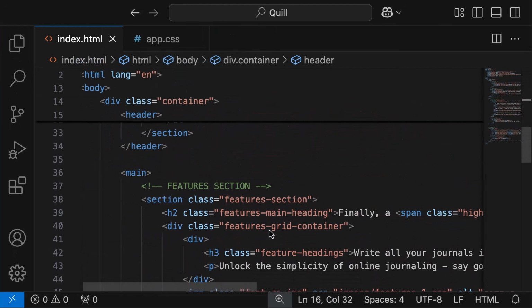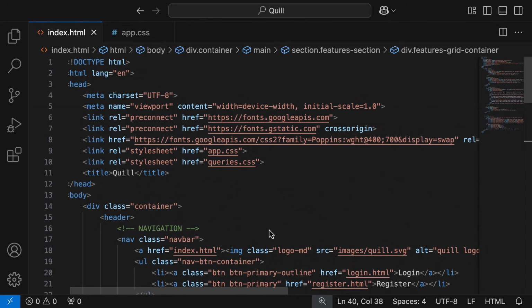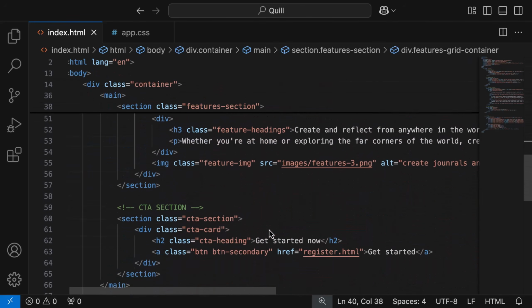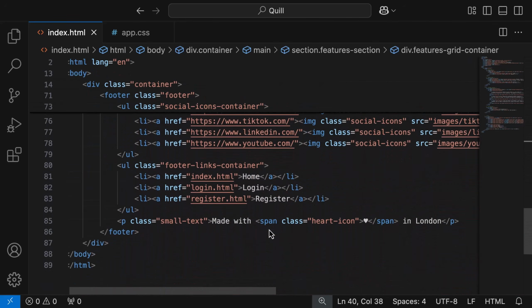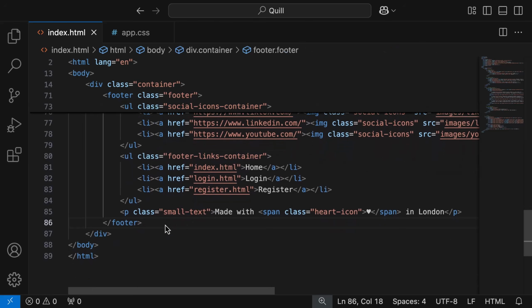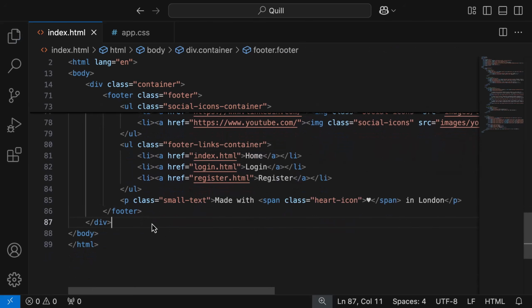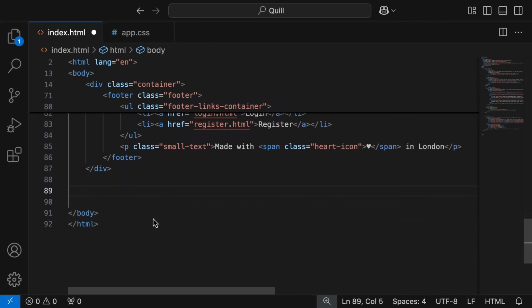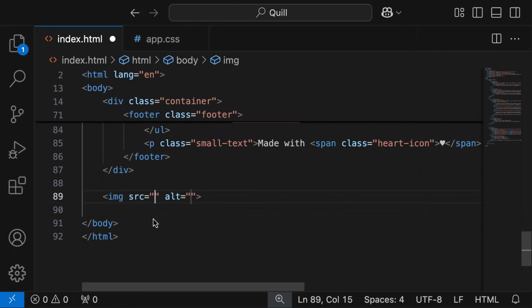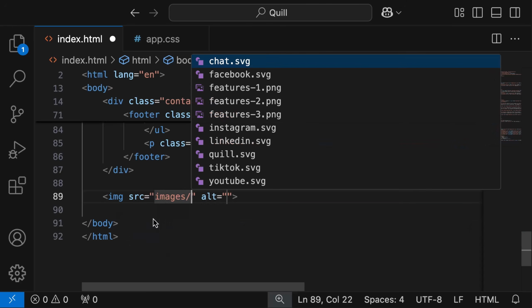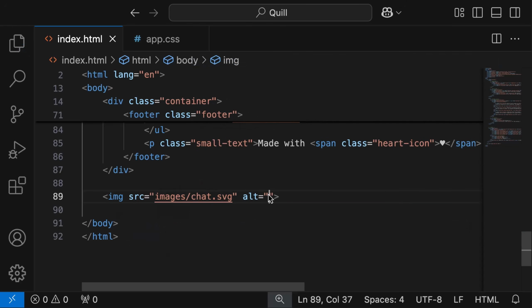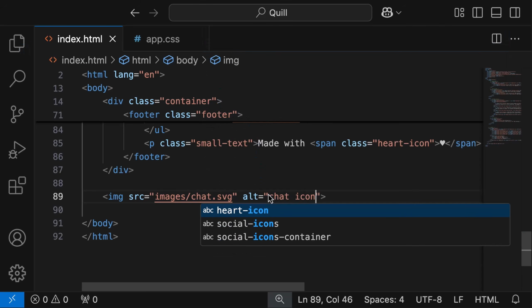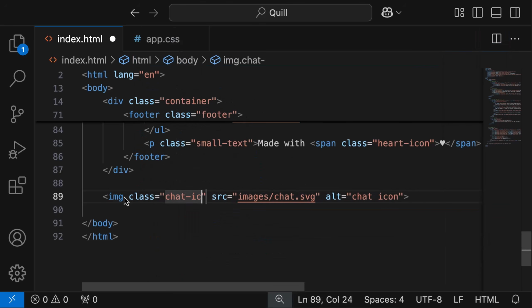All right, so the first thing I'm going to go do is add the chat SVG to our HTML. I actually want to do this completely outside our different sections, because this layer is kind of going to be floating above our different page sections. I'm going to come right to the bottom here, just before the closing body tag. I'm going to grab the image tag. The source is images/chat.svg. I'm going to give it some alt text of chat icon, and let's give it a class of chat-icon.